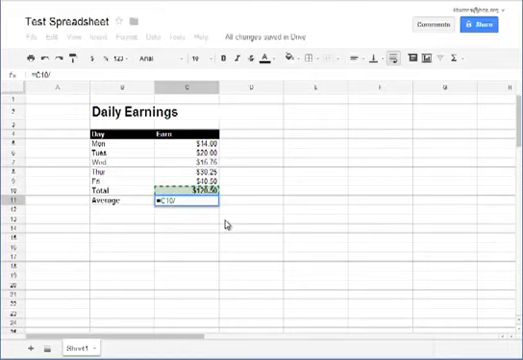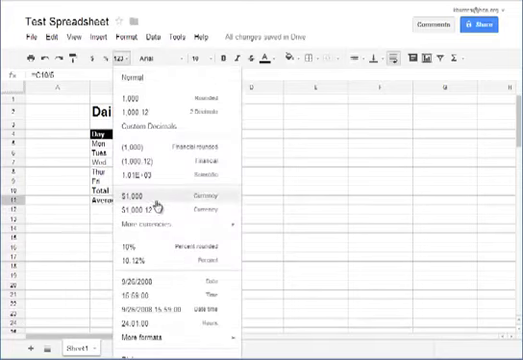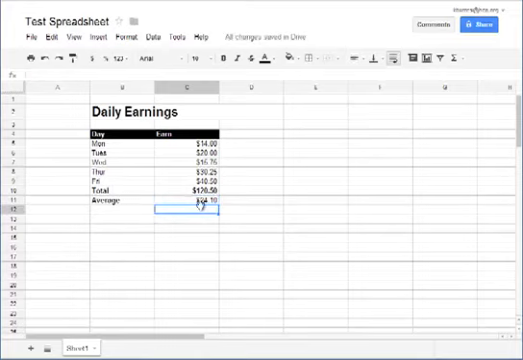And here what we're going to do is we're going to divide by 5. So what we're telling the spreadsheet to do is to take C10, whatever it is at the time, and divide it by 5, and that should give me my average. Let's take a look there. We see I have $24.1. And if I wanted to format this appropriately as currency, I could do that. I could also bold it if I want. So that's my average daily earning.